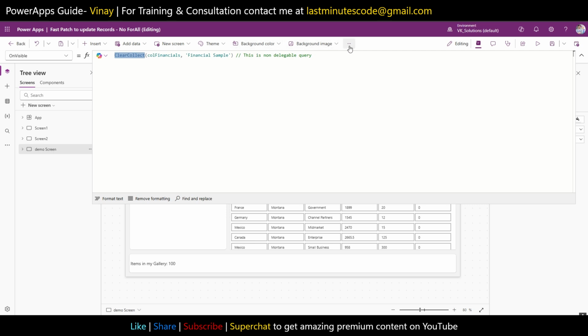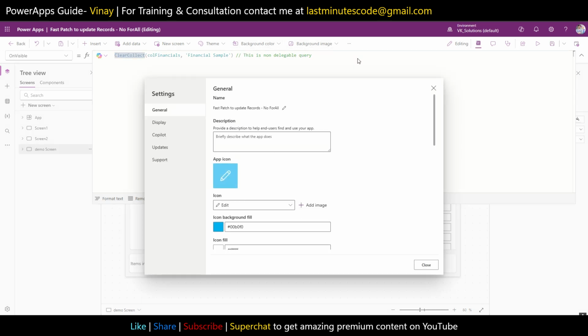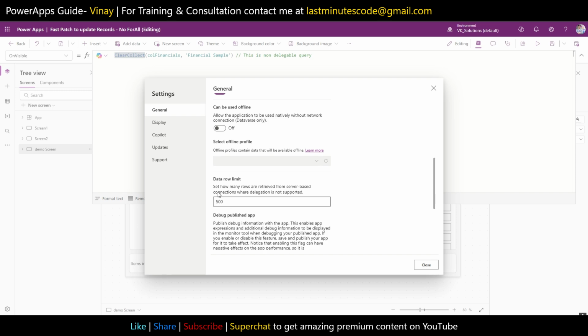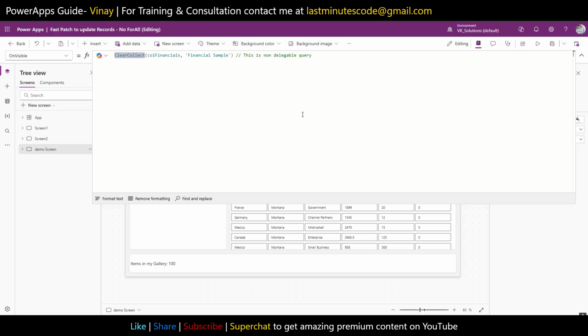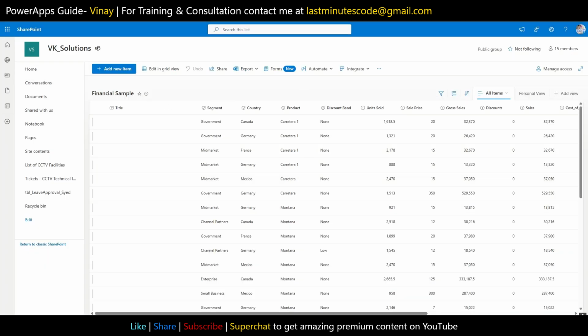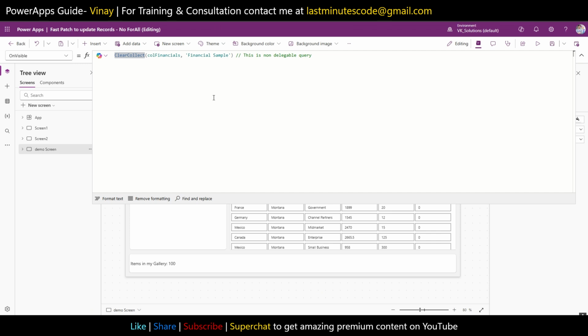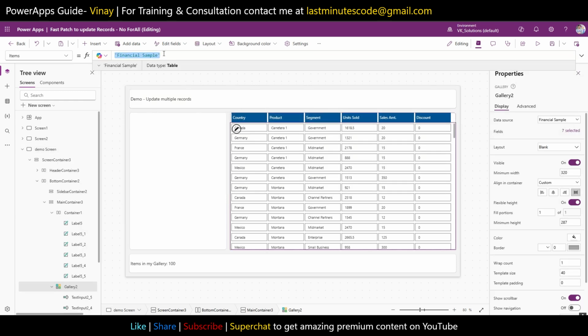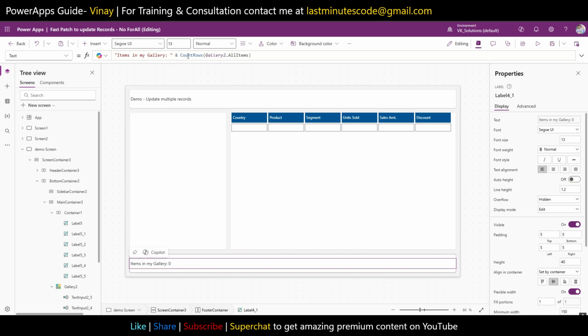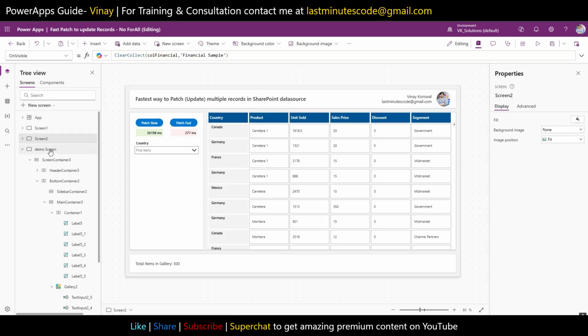So SharePoint will do what? SharePoint will check the Canvas app data row limit setting, and it says 500. So what SharePoint will do is send 500 records from its data source, or from its storage, to this collection, and this collection will hold that amount of data. Okay, so let me use this collection CollFinancials now in place of this. Currently this is empty, but as soon as I change the screen, you will see some data up here.